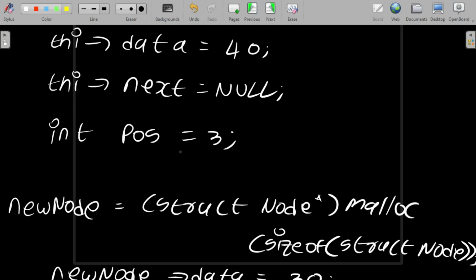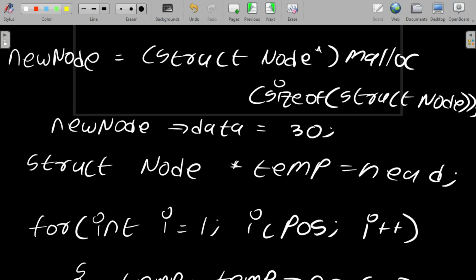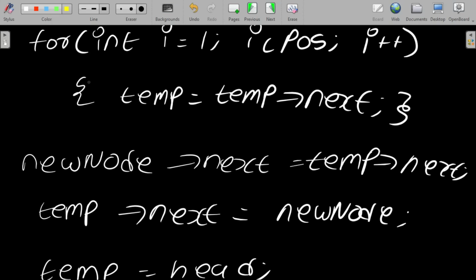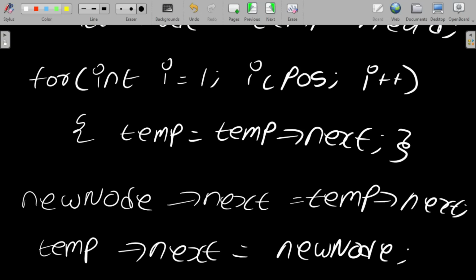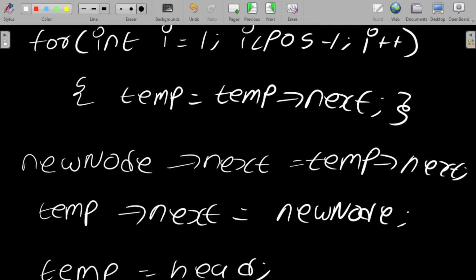We have declared int position equal to 3. We have allocated dynamic memory for the new node also using the malloc function, and new node data equal to 30. We are using a temporary variable, struct node temp equal to head. Then we use a for loop with int i equal to 1, and i is less than position minus 1, with temp equal to temp of next. This loop continues until i is less than position minus 1.